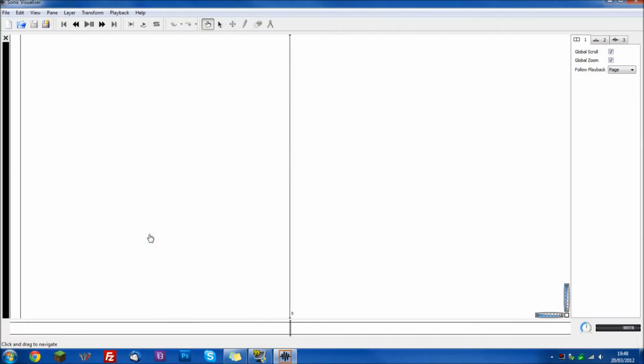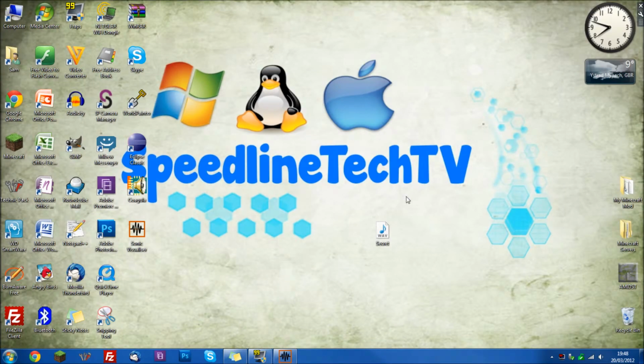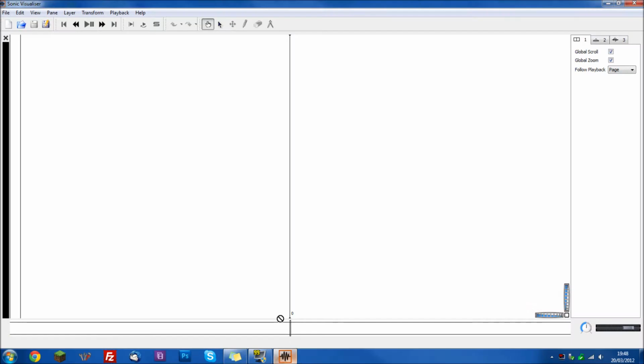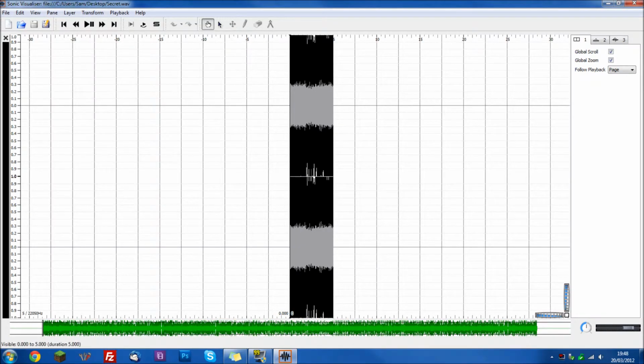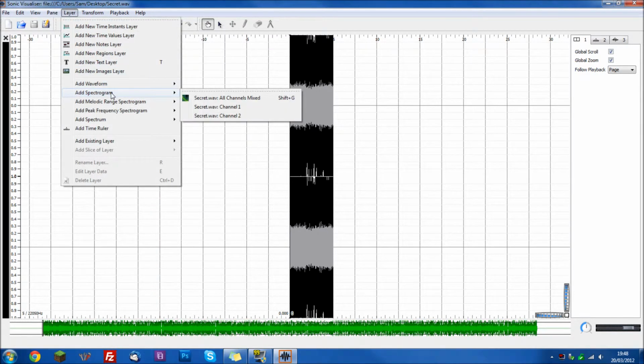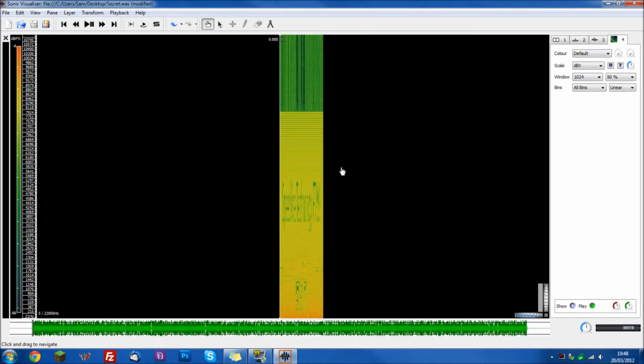So when you want to decode it, tell the person that they have to decode it with Sonic Visualizer and send them the secret file. Then if they drag it onto Sonic Visualizer, they'll see this. This doesn't mean anything. So go up to layer, add spectrogram, secret.wave, all channels mixed, or shift and G.